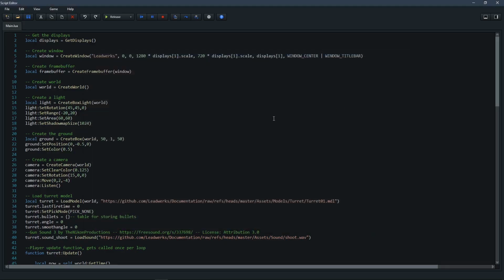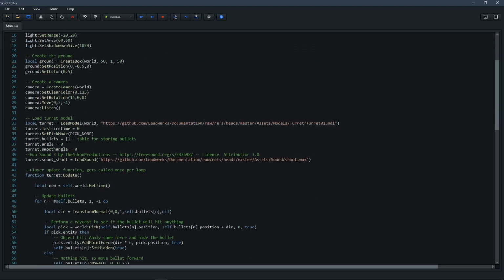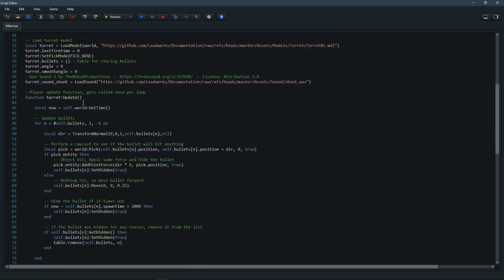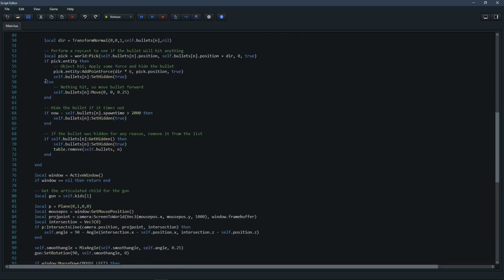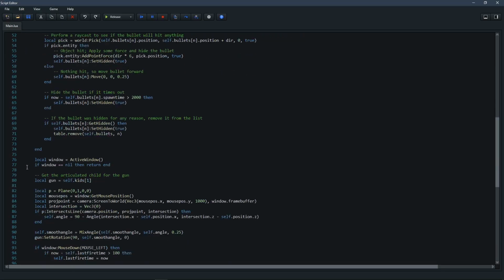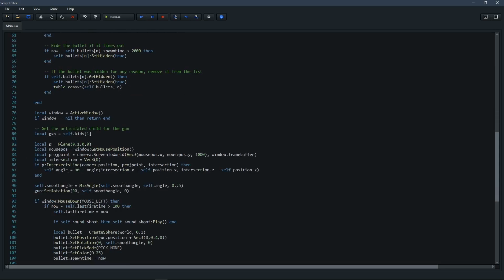So let's take a look at the code and see how we did that. Here we're loading the turret model from our documentation system. And then here's the turret update function. We'll skip this for now. This is where the bullets are getting updated. So we're creating a plane, and then we're doing a plane intersection test using camera screen to world. So that's camera projection. And then we're finding out where the point on that plane that the mouse is actually pointing at. And we're using that to determine the angle that the turret should be facing.